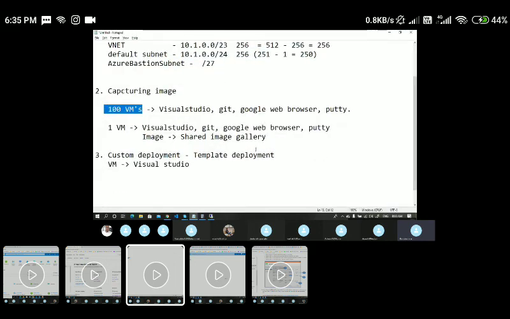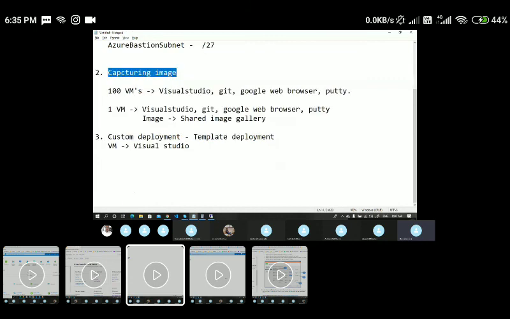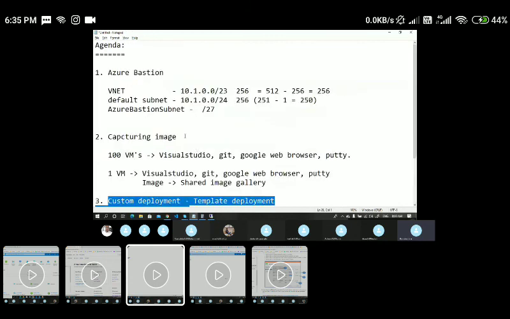So for now maybe you just perform these two things. Enabling the Bastion. I will be sharing you the domain. Please post your queries if you have any questions while performing these actions, and capturing an image and doing the custom deployment. Practice these three things and we'll see the rest from tomorrow.